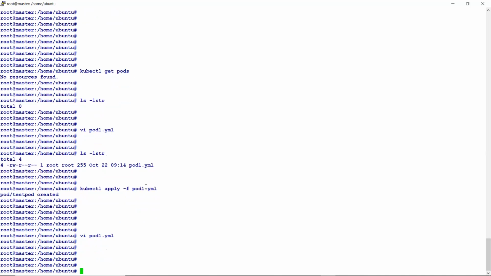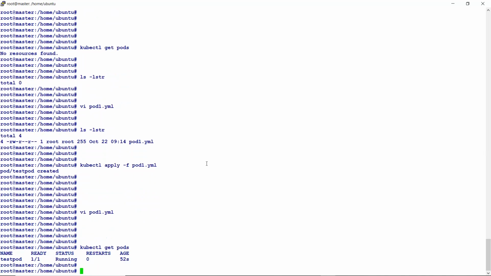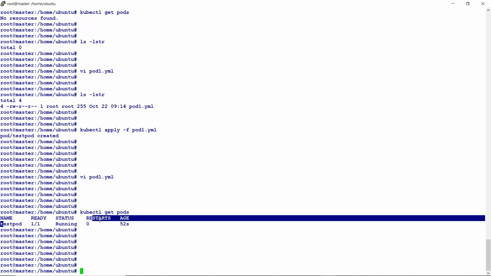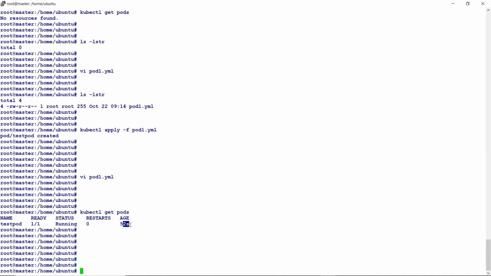But I don't know where it has created the pod. It might have created it in any of the two nodes. Now what is the command to see all the pods? kubectl get pods. You're there, right, Prakash? Connected? Yes. Okay, you see, it says test pod is created. Its age is 52 seconds, it's running right now and it's ready. And 1 out of 1 means there is just one container in it and that is in the ready state.